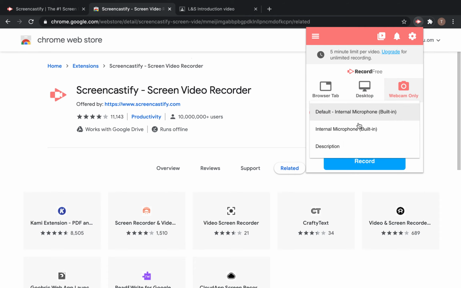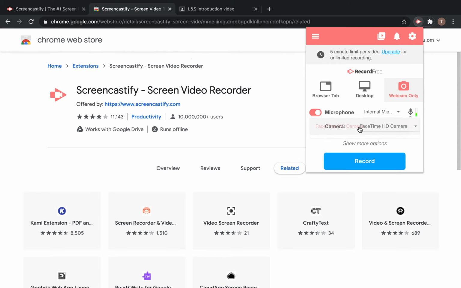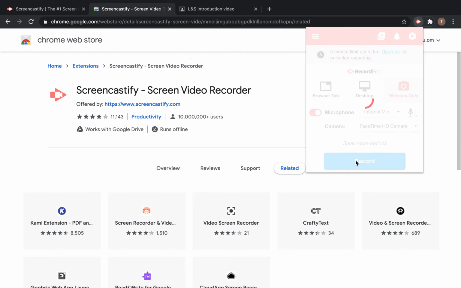I need to select the microphone. I'm going to use the built-in microphone, and the built-in camera. And then the next thing I'm going to do is record. It's going to pop open a new screen, give me a countdown, and there I am. Hi, my name's Judy, and I'm so happy to be in this class this semester. Yay! Now that I'm finished, I'm going to click stop, and it's going to open into my recording page.